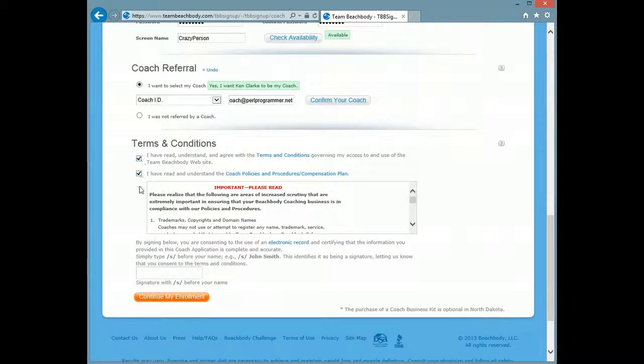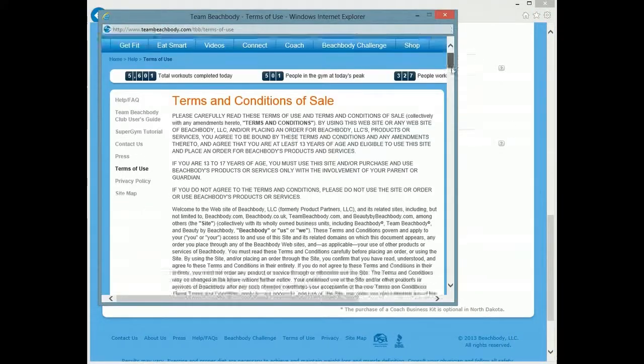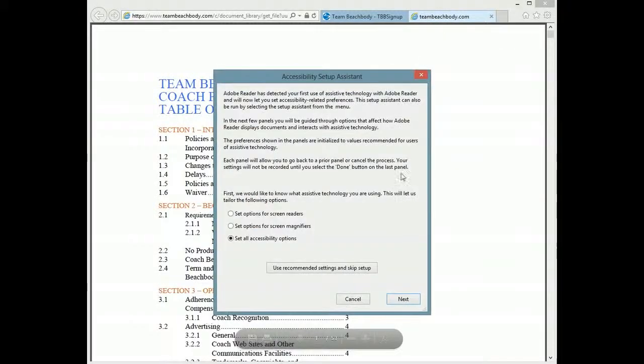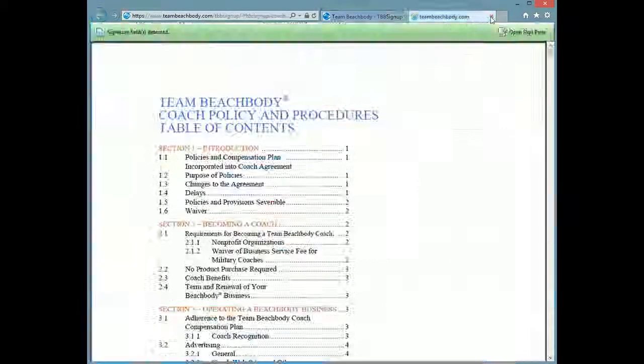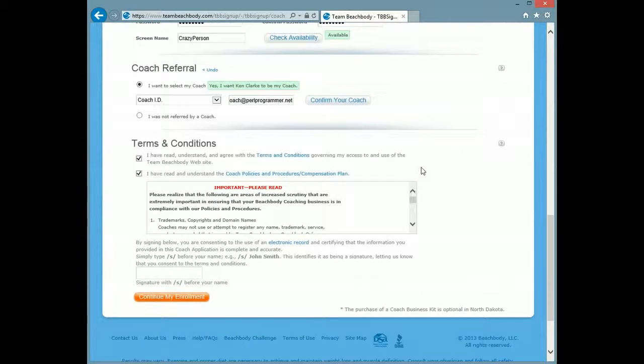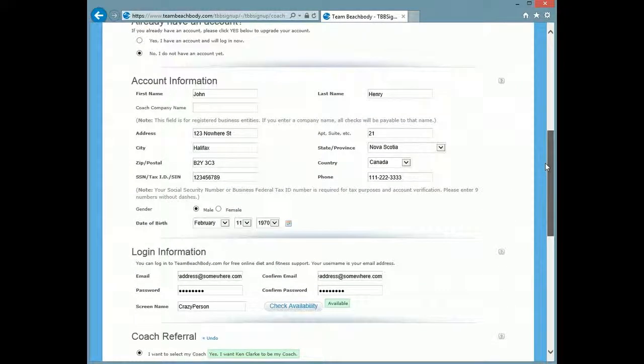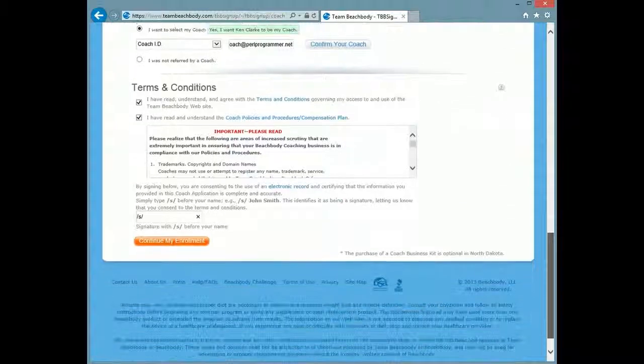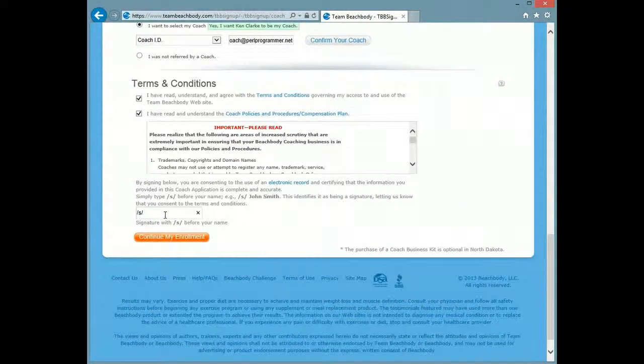You'll need to put a check mark in both of these check boxes indicating that you accept the terms and conditions and you understand the policies and procedures of Team Beachbody. You can click these links to read up on this information without worrying about losing the information you've already typed in above. Your electronic signature is /S/space and then the name exactly as you've entered it above.